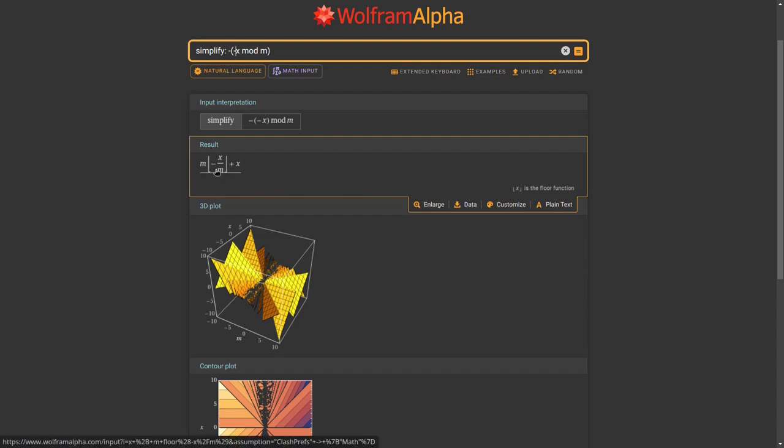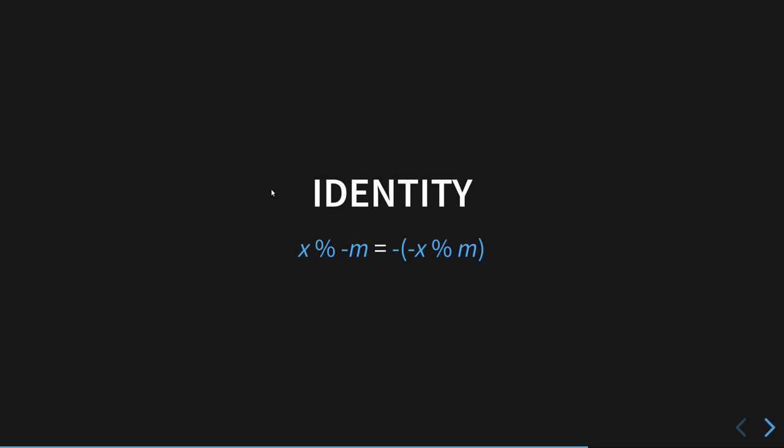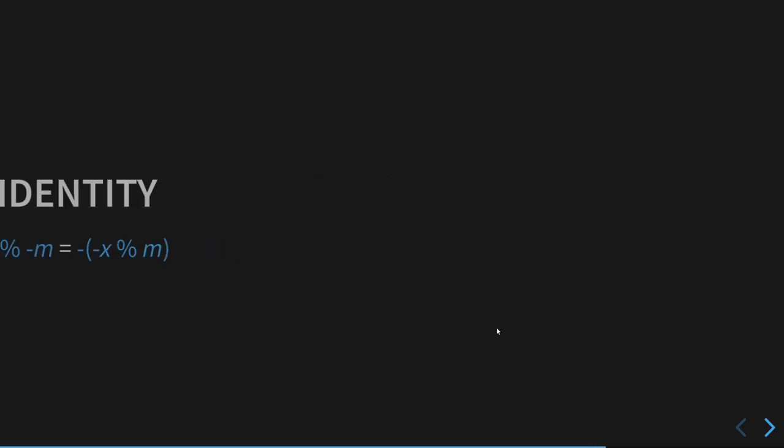This floor is gonna be important later on, but for now, that's basically it. That's all there is to know about negative numbers in modulo. You can just ignore the negative modulus and then just use negative on the numerator, and that's gonna give you the same thing.